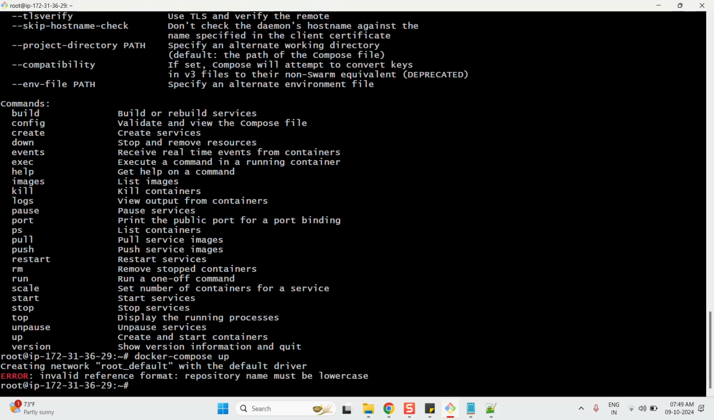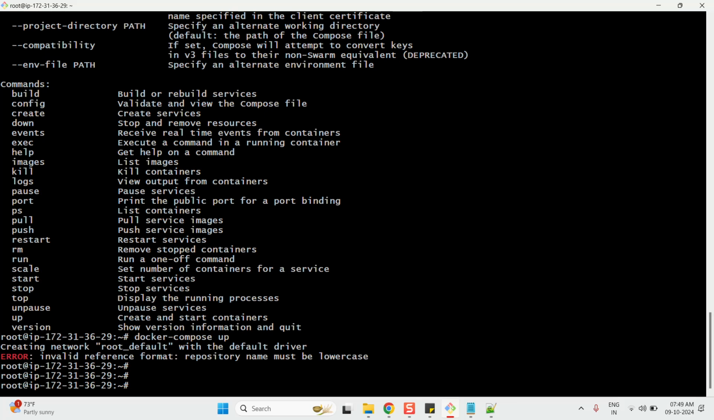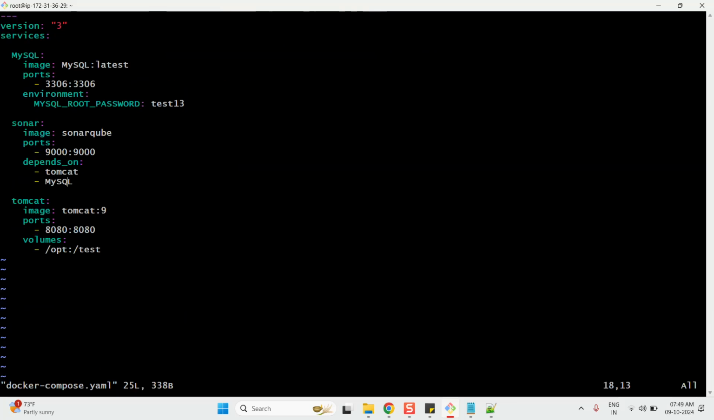Creating network with default repository must be lowercase. Yes, it is throwing an error. Why? Let me tell you why. Must be lowercase, it's saying. See, the name should always be lowercase. You cannot use capital letters. MySQL. You got the error? In Notepad, it automatically took the capital letters, but you should not do that. I forgot that, but now it reminded me.